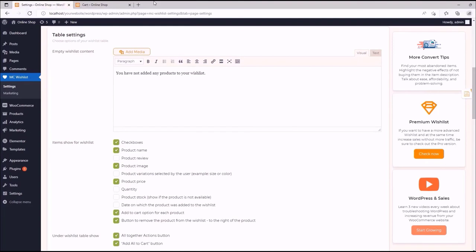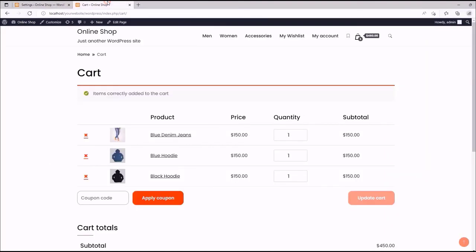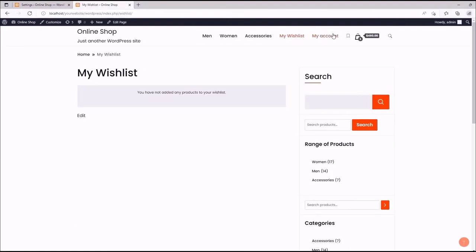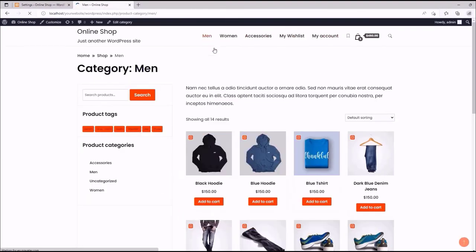We should define which options are to be shown on the wishlist table. Let me show you on the website. Okay, we don't have any product on the wishlist. Let me add some products.